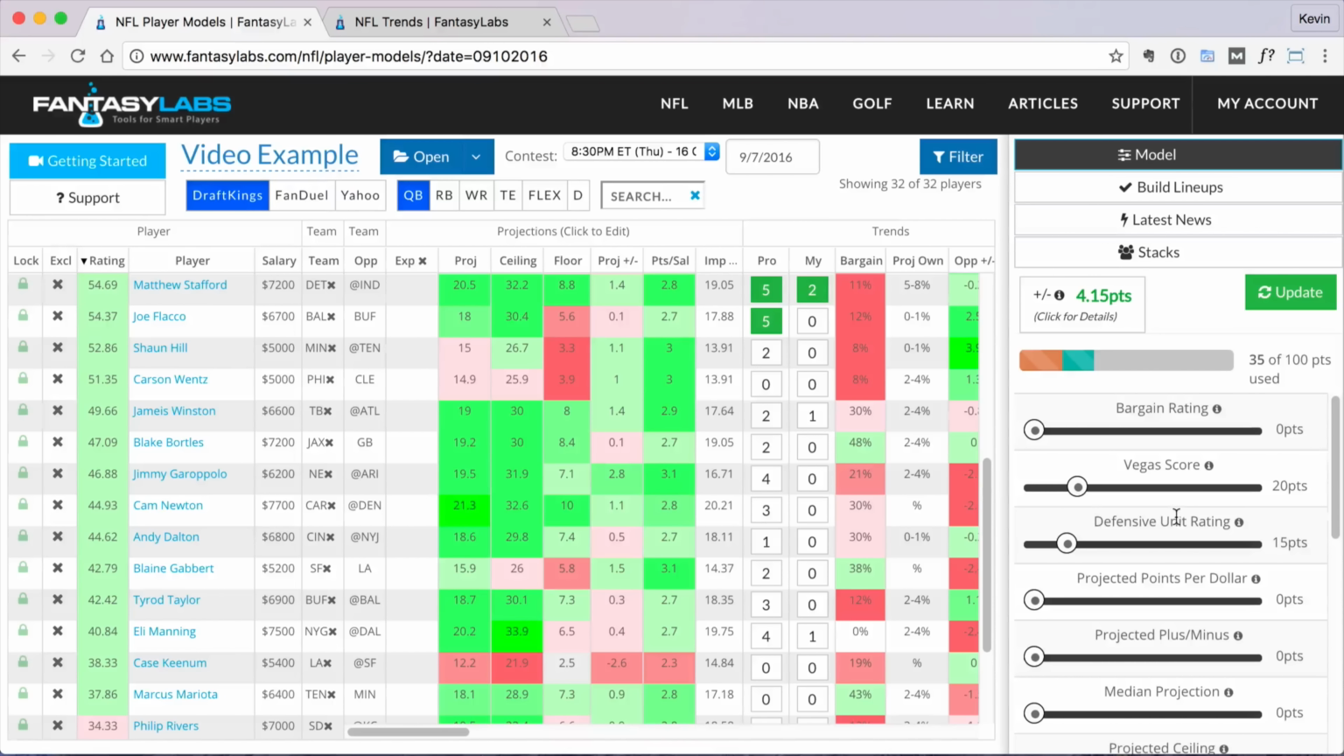I'm going to go down, and I want a quarterback with a pretty high floor, meaning even if they have a bad game, they're probably still going to put up a decent amount of DraftKings points for us, maybe 10 DraftKings points or so, so that we're not completely out of it if they have a bad game. So I'll put 10 points into the floor.